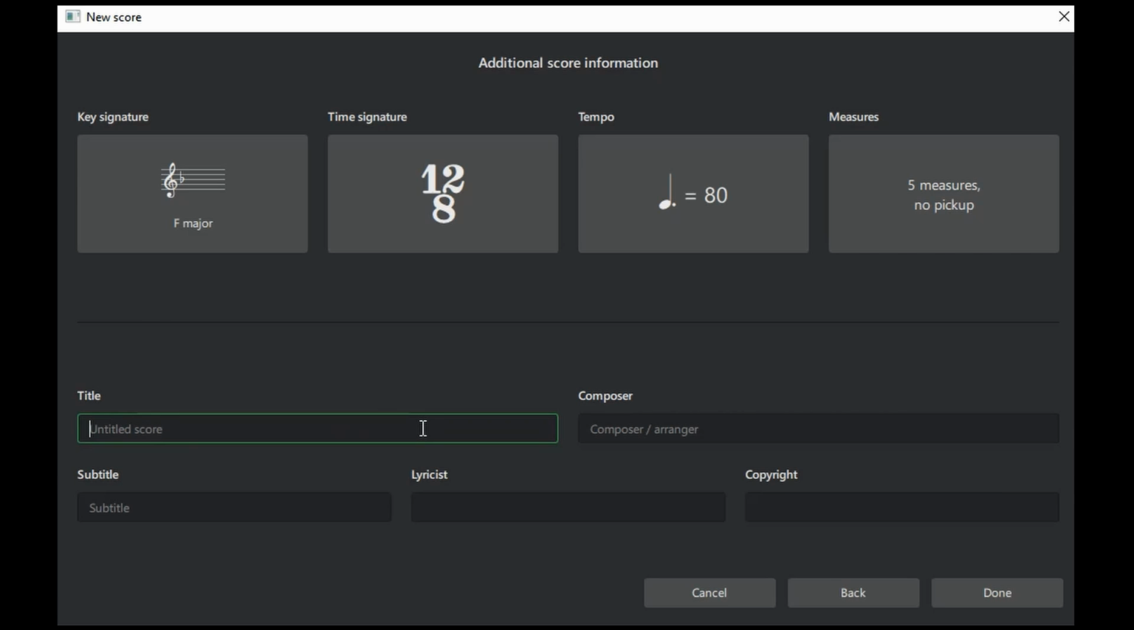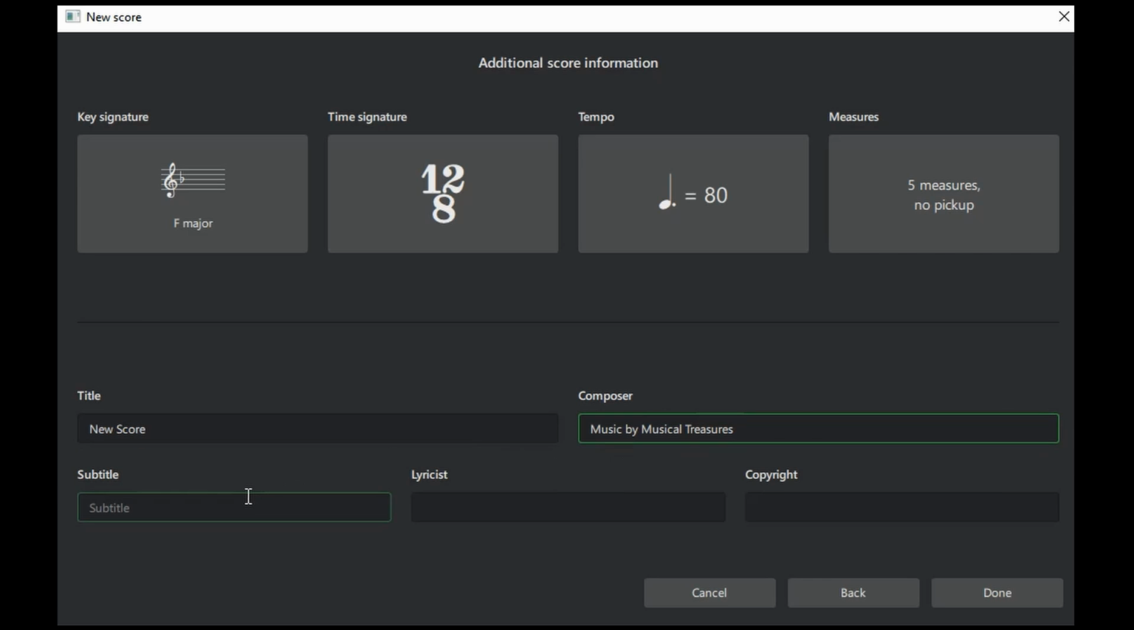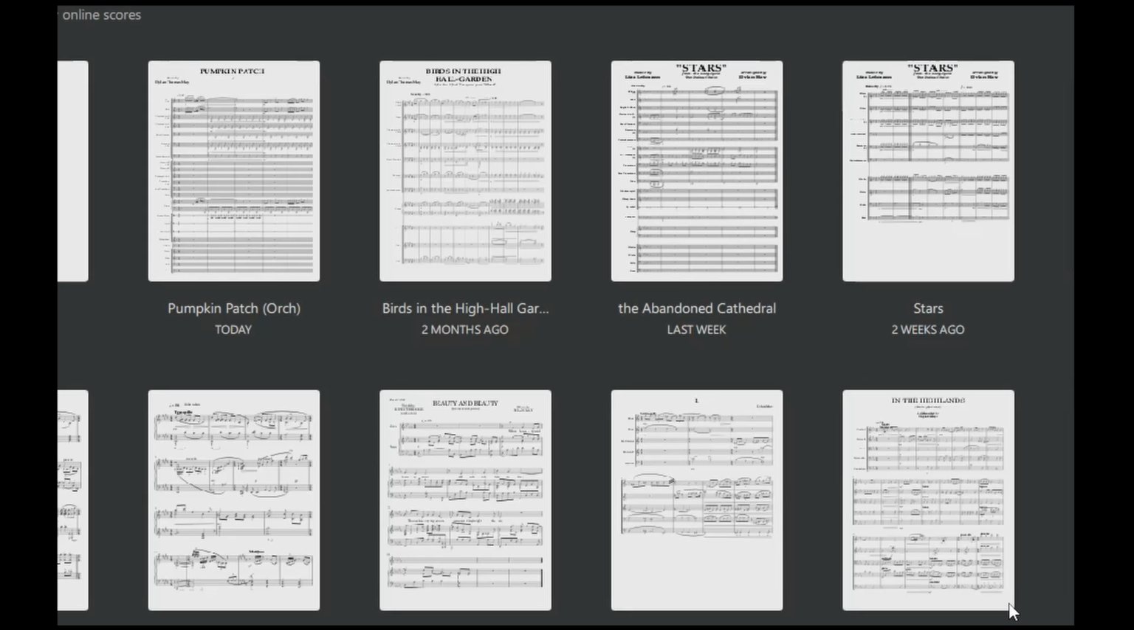Title of our score is New Score. How original. If you wanted to add a subtitle, if there's a lyricist, you can write that here, or if it's arranged by, you could do that. So we're going to leave all that blank, and now all we have is done. So when we click that, let's see what we get here.